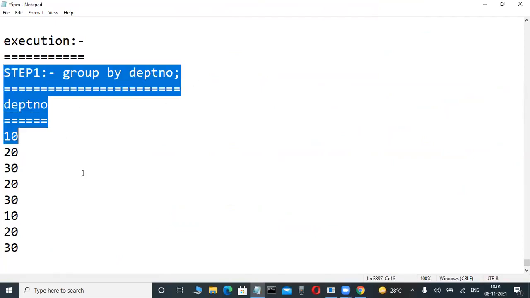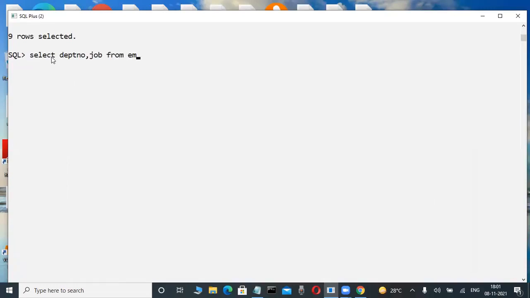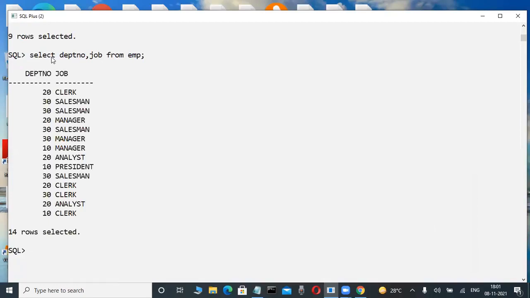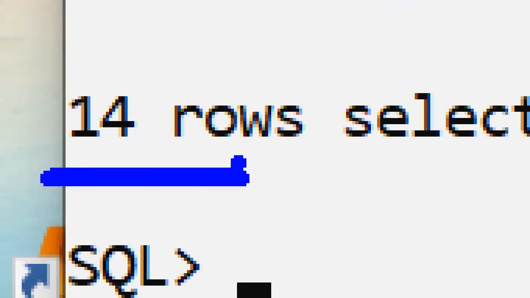These executions we are learning diagrammatically only. Okay, next, don't worry. Now, check it out, first time newcomers. First I am telling how this grouping is arranged. Suppose select department number comma job from EMP. Now you can at least understand how it is grouping. Department number comma job from EMP means how many rows are displayed? 14 rows. Okay, fine.